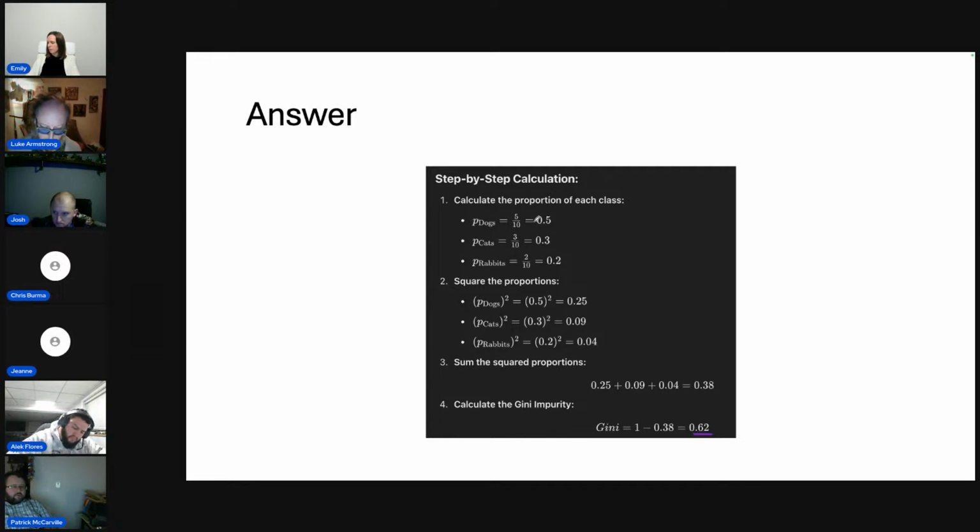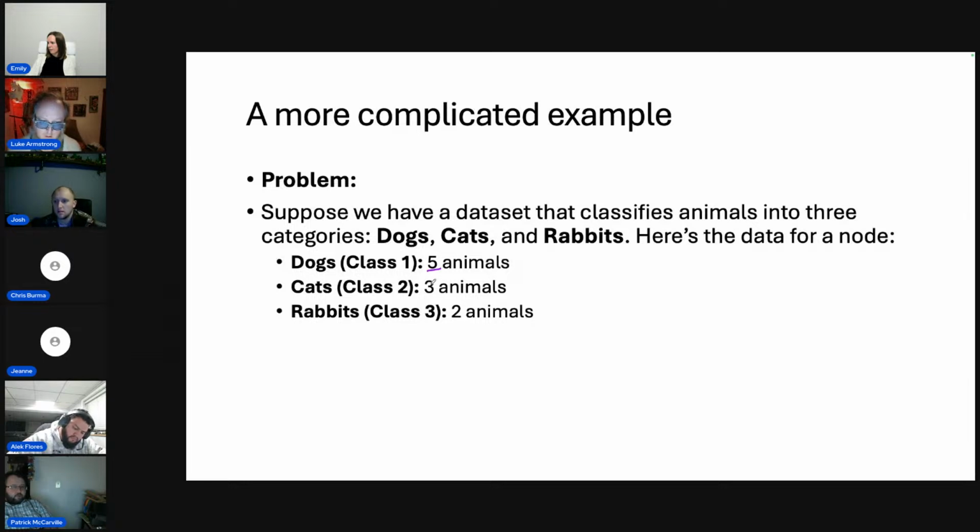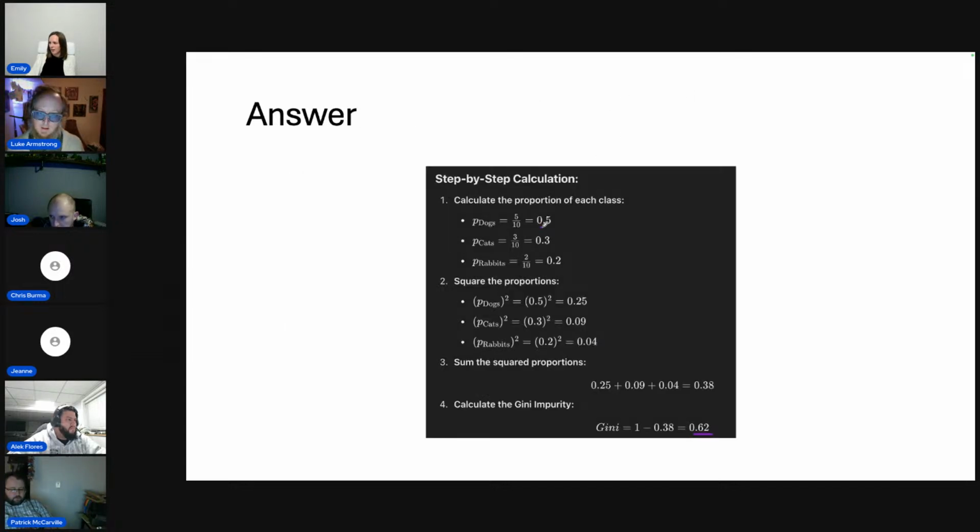0.62 here. So we have our proportion of our classes. We have 5, 3, and 2, which means we have a total of 10. Again, I tried to make it easy on you guys. 10 gets easy probabilities here. So we have 0.5, 0.3, and 0.2 for the probability of dogs, cats, and rabbits. Then we're going to square those numbers. Then we're going to add them all together. Then we're going to take 1 minus that number to get us to a Gini impurity of 0.62. So even when we don't have just 2 classes, even when we have 3 classes, 4 classes, 5 classes, we can measure the impurity of those labels.